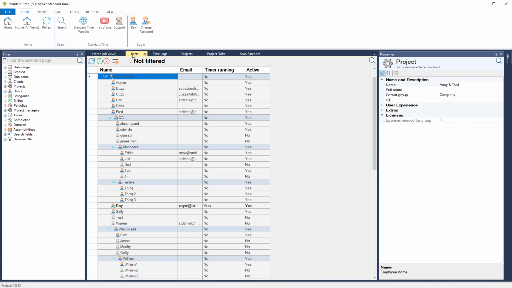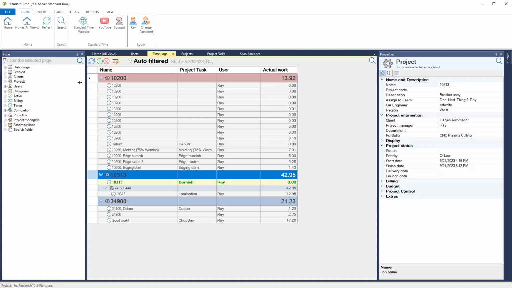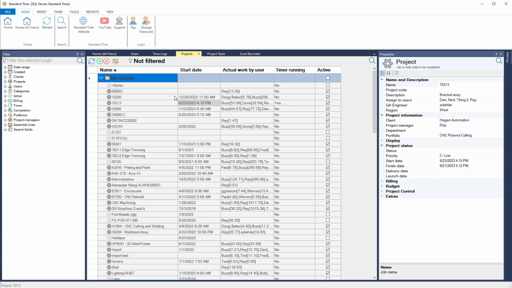So let's go over to the users, over to the filter tree and click timer running. One user. Over here to the time logs, again, filter that view, timer running. There is only one time log. Go to the jobs, you see all the jobs listed, and again, click timer running.